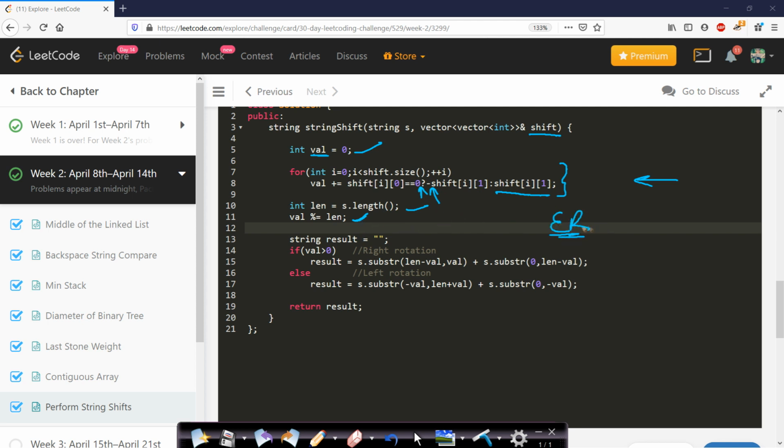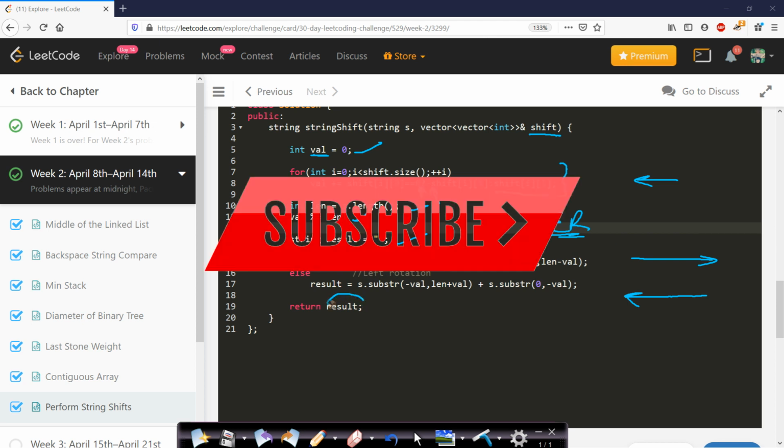Now once we have calculated this value, we will take a resultant string and see if the value is greater than 0. If the value is greater than 0, this means that our effective rotation is to the right hand side. If the value is less than 0, then our effective rotation is to the left hand side. So I have just used the substring function to slice the string into 2 halves, and then I have added it into a resultant string. So this is the result which we are returning.